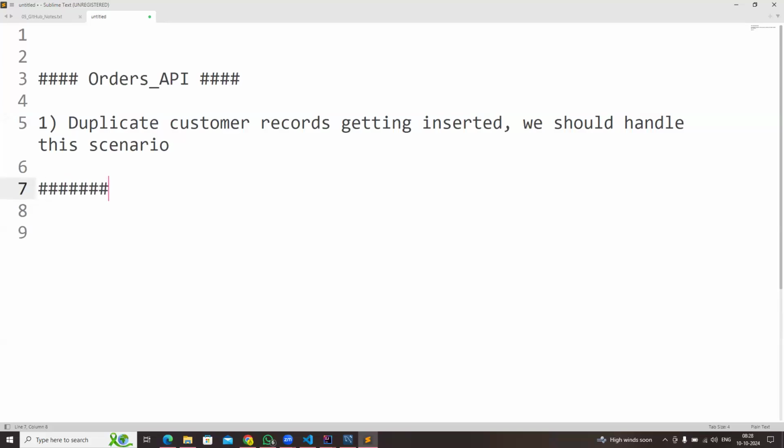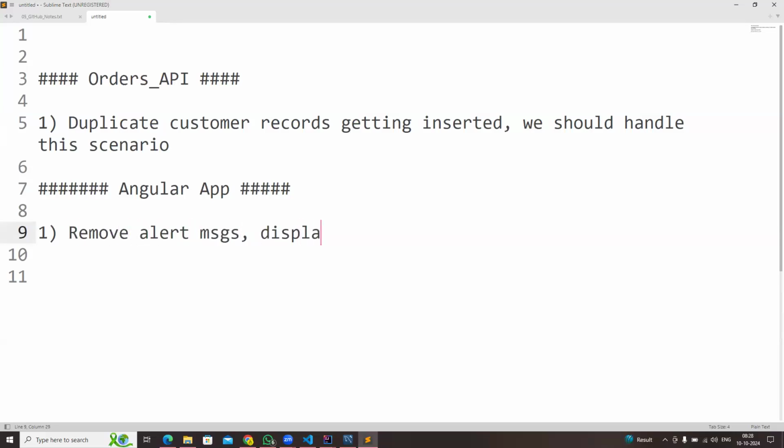Coming to the UI application, the Angular app, the observations. The first thing is to remove alert messages and display messages as text. Remove alert messages and display the message as text using some span or div kind of thing.